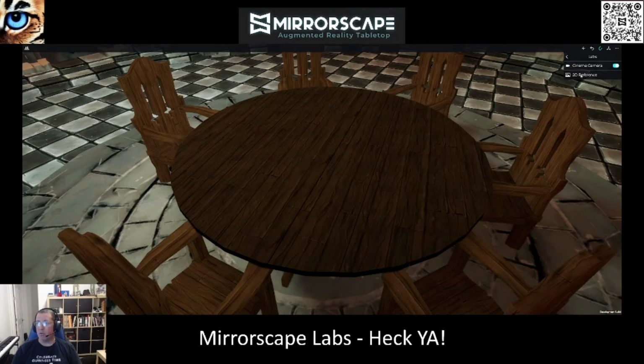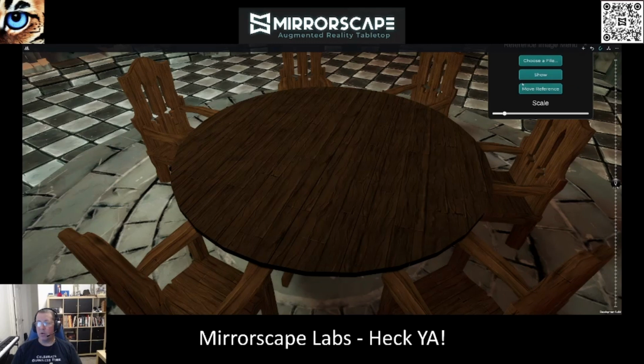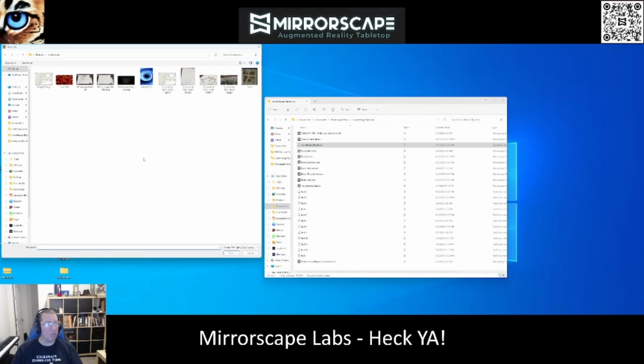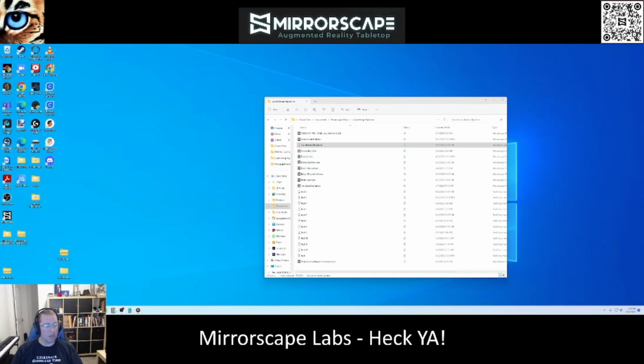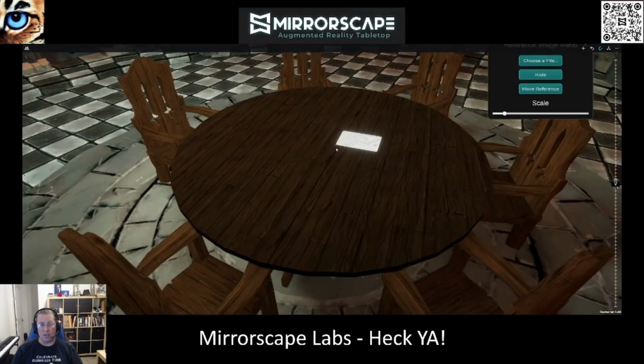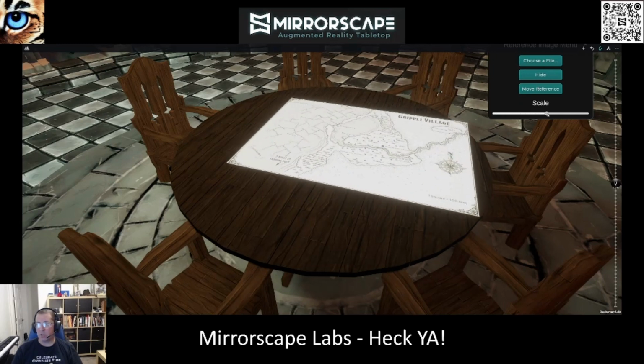So we'll go into 2D reference first. What 2D reference is going to let us do is actually load an image to our build table. The original intent behind this was that it would be a good tool for map makers. They can set a map down and scale it up to the correct size, and then lay out their pieces. So I've been working on one here, and we're going to bring this in. This is Gripley Village. This is from Candlekeep Mysteries.